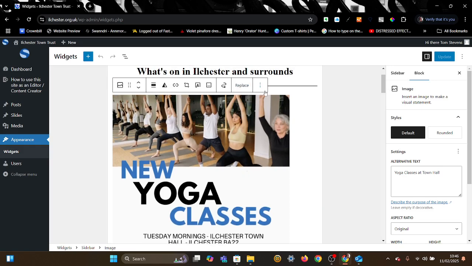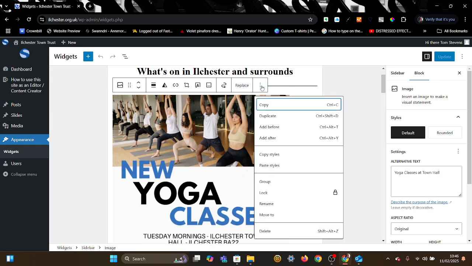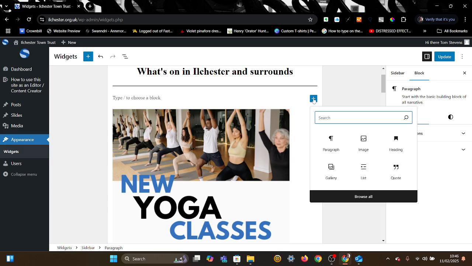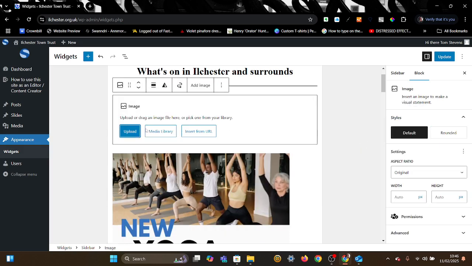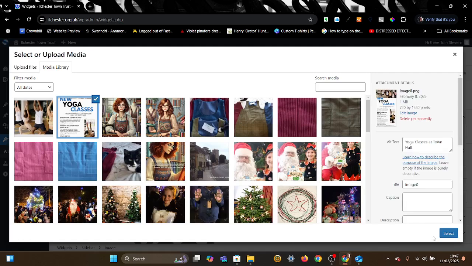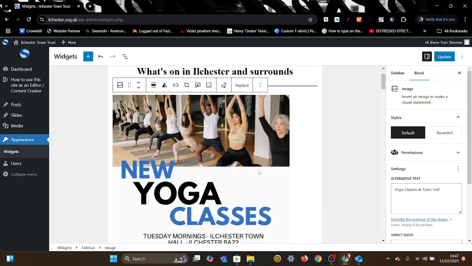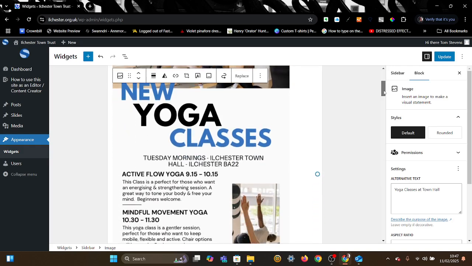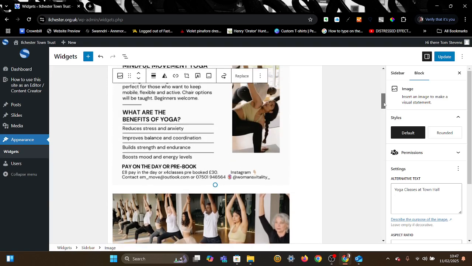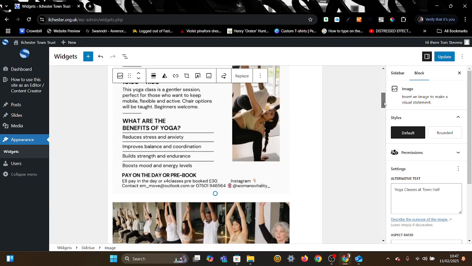I can click on that content, go to the three dots, and add before, and that gives us an area at the top where we can add a new poster. Add an image, go to the media library, find our poster, select the poster, and there you have it. Now it's obviously the same as the one we already had there, so if I scroll down you'll see there's now two.